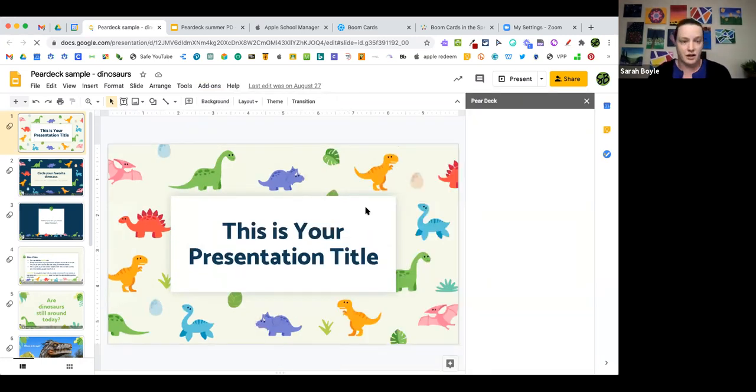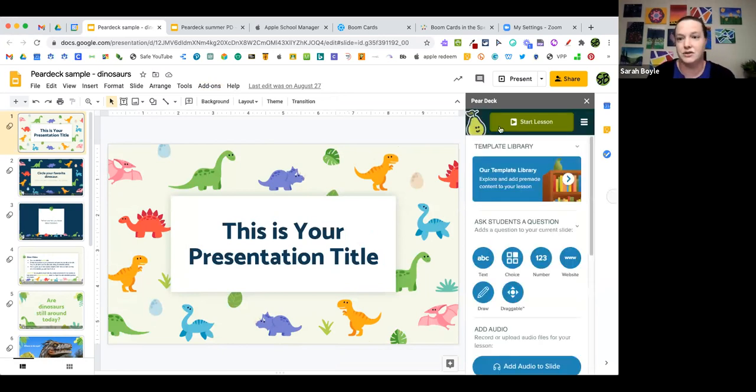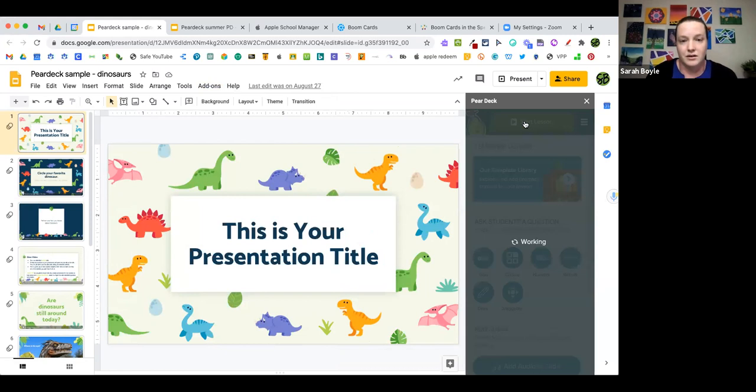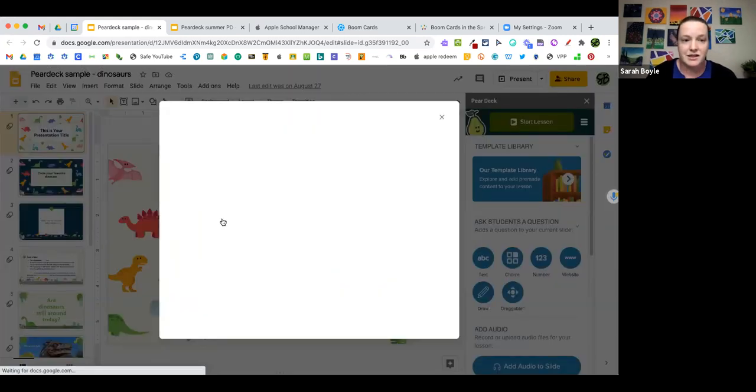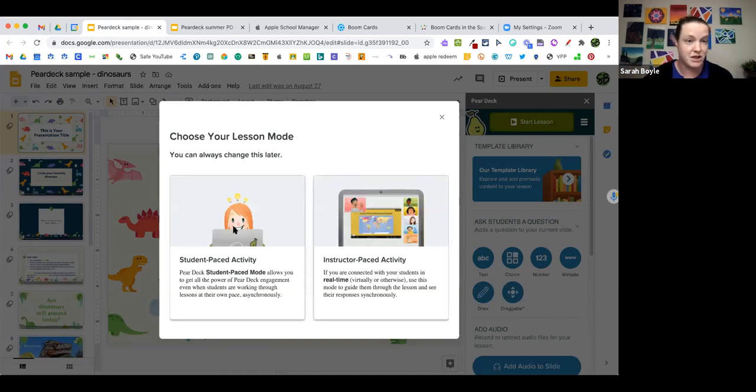So once you're in Pear Deck and you're ready to start, on the teacher side, so the kids side, everybody should have a screen that's asking you to input a code. On the teacher side, you need to click this Start Lesson button up here at the top. And when you click that button, it's going to ask you to make a choice. Do you want this to be student paced, meaning kids can complete it at their own speed when they're ready?